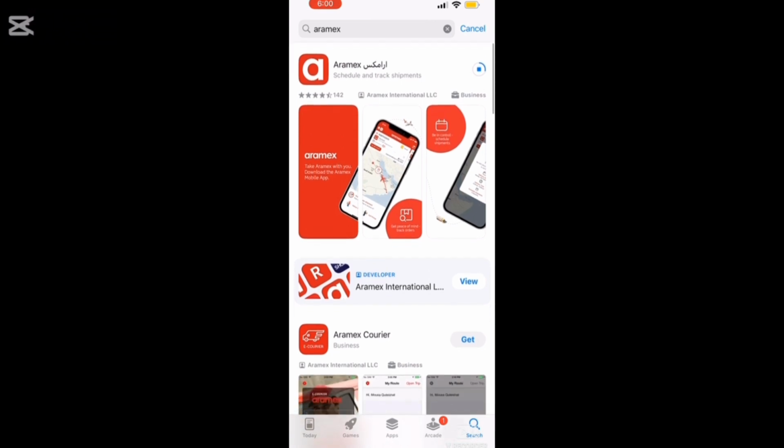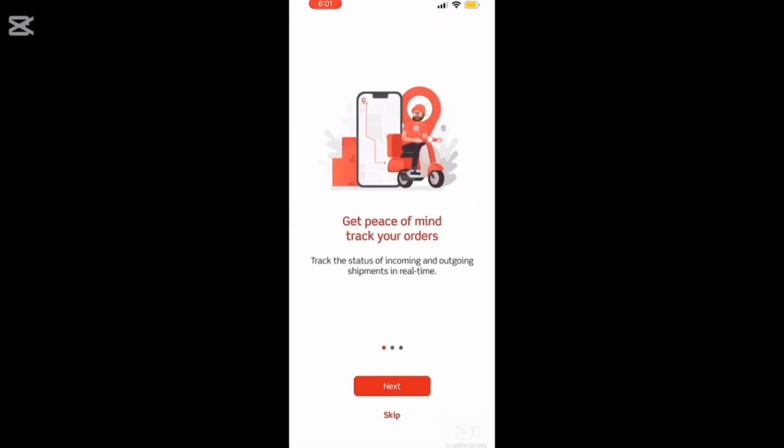While downloading an application, make sure that you are connected to a strong internet. Once the application is downloaded, tap on the Open button to launch the application. Open the application and that is how you will be able to download your Aramex application on your device.